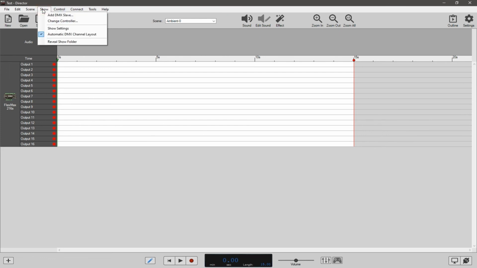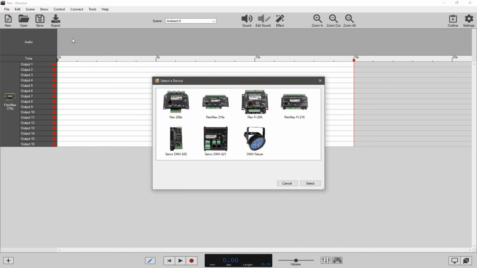So you go over to Show and you go over to Add DMX Slave. There it is. And you have a handful of different things that you can choose from. You have Servo DMX, and these are all Fright Ideas things here. You can use different controllers as DMX Slave. So you have one controller as the master, and you have the other one telling the other one what to do. But we're not going to go through any of that right now. That's a little more advanced. Right now, this is kind of the basics.